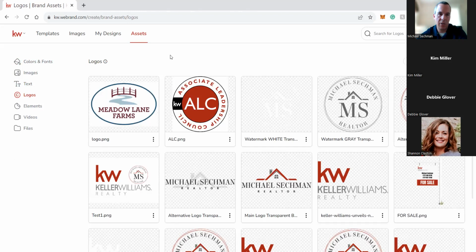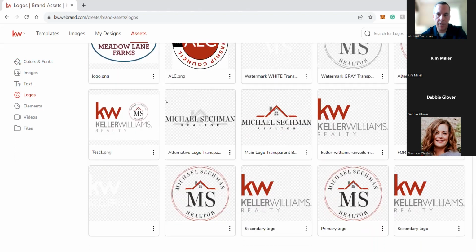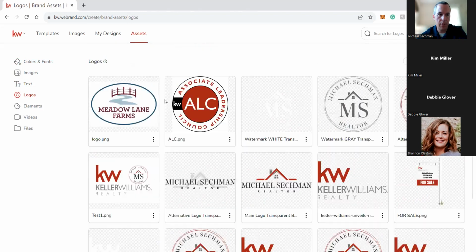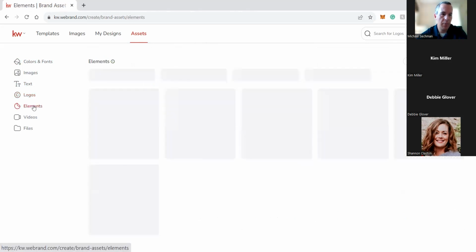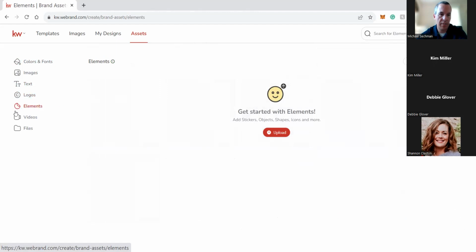Yep. That's really what this is. Assets is like your library of all of your different graphics and your mug shots and all that stuff. And then there are other little things. You can put little elements in here. You can actually put videos in here, and then you can even upload files.